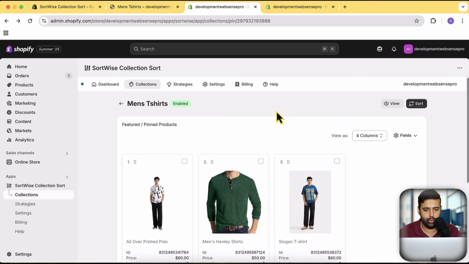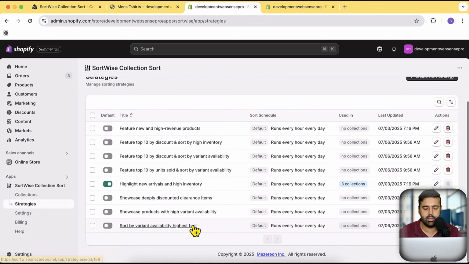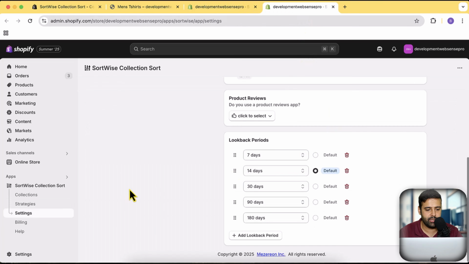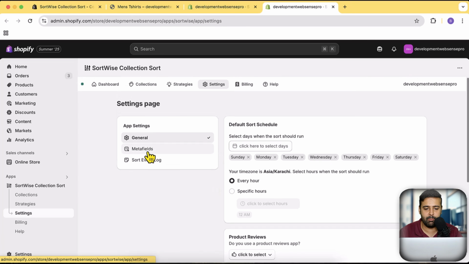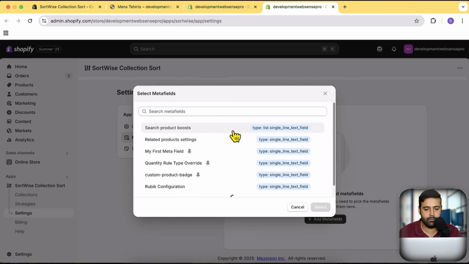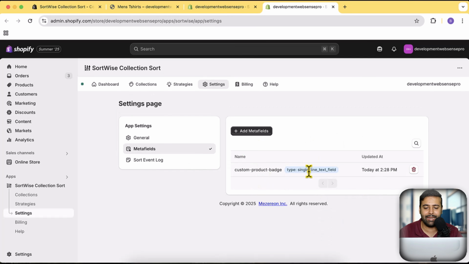One more thing I would like to show you guys in the strategies. So if I click on strategies, these are all of the strategies which is currently created by the app automatically. So these are pre-created strategies. If you want to create a strategy based on meta field, what you can do is register a meta field in settings. So if I go to settings and in the meta fields, you can add the meta field. So let me add one of the meta field. I'm going to add this custom product batch meta field to show you guys how it's going to work. So I'm going to click on select, and now we can create a custom strategy with the meta field condition.